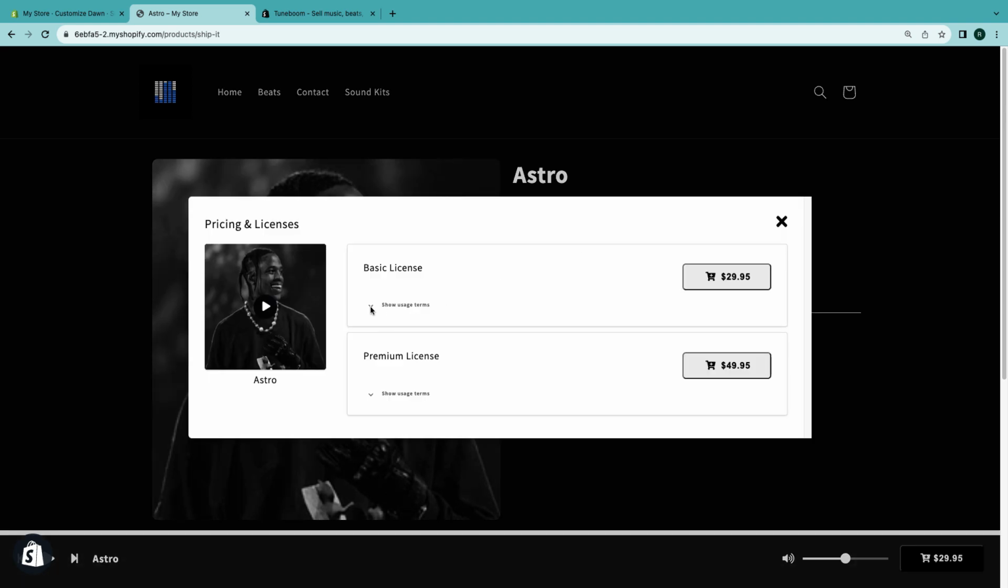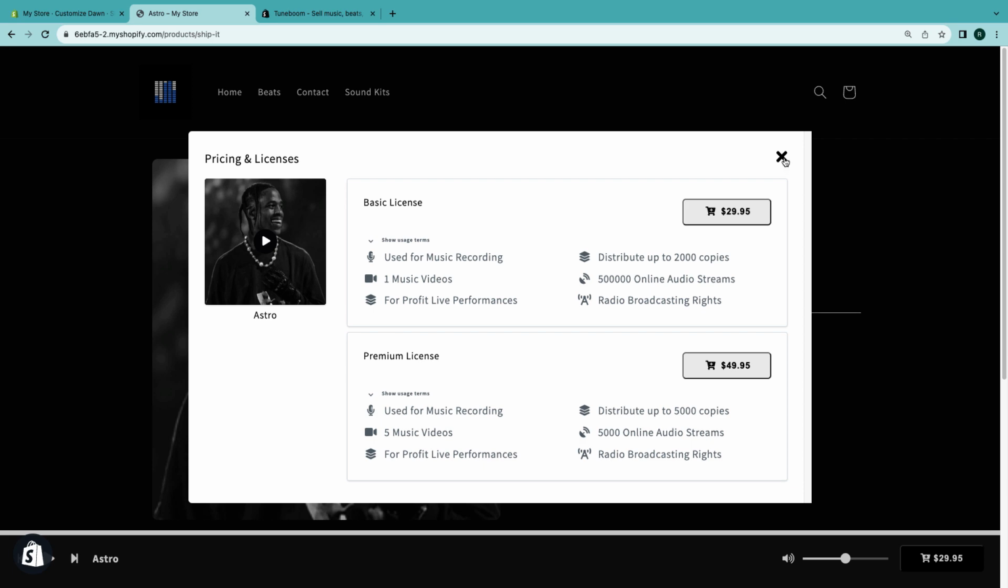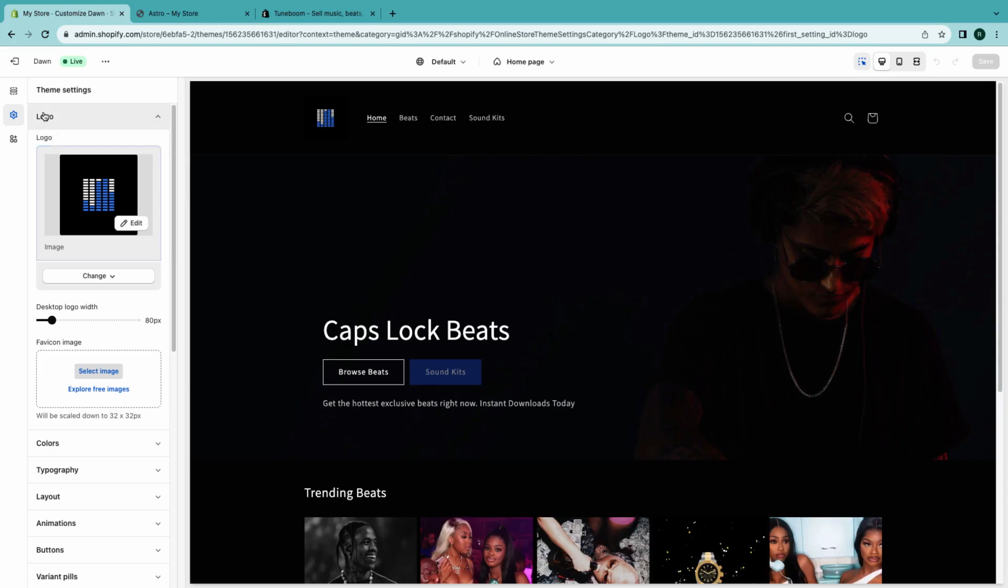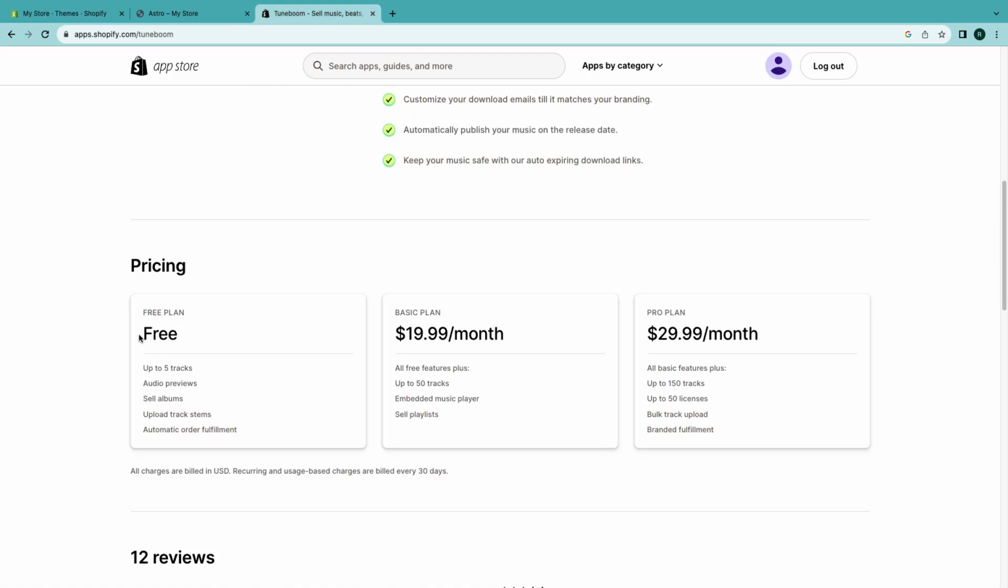So let's click on one of the beats so we can play the beat, and we can add to cart. And here are our licenses, and let me show you how you can edit these licenses. It's very simple, but for this free version of the plugin, as you can see, the plugin comes with a free version, basic plan, and the pro plan. Currently we are using this one, which means we can upload up to 5 tracks for free, and you can also have only 2 licenses.